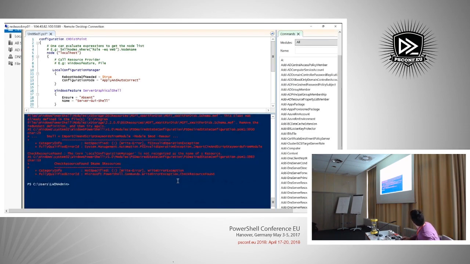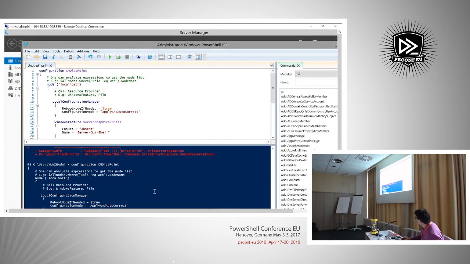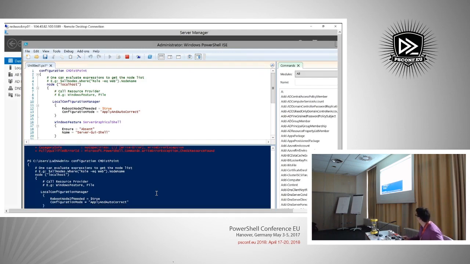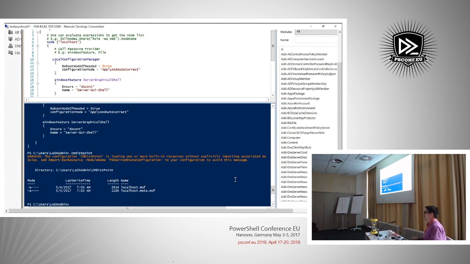Now, when we go ahead and call it in here, we can see that we've got the reboot node if needed set to true. We've got the configuration mode set to apply and autocorrect. Now, if we go ahead and rerun our configuration and call it out again, we're going to see that two MOF files have been created. You have the configuration MOF, and then you have the meta MOF, which is the meta configuration file for the DSC Local Configuration Manager. This actually creates it separately.